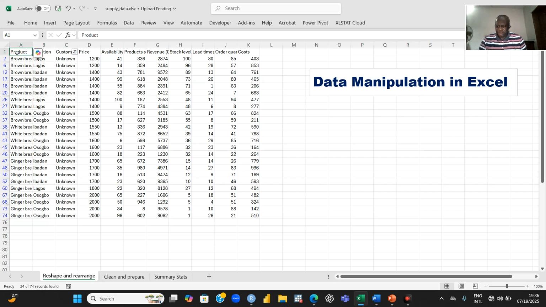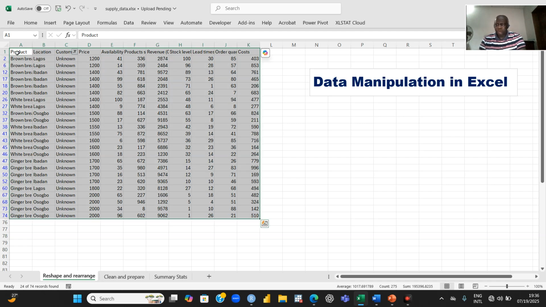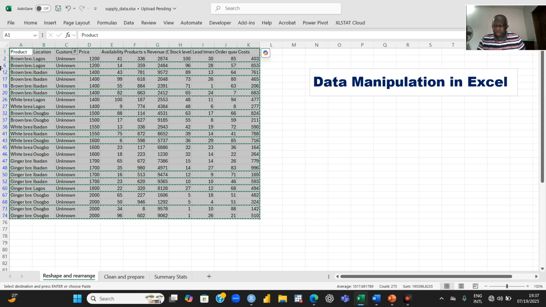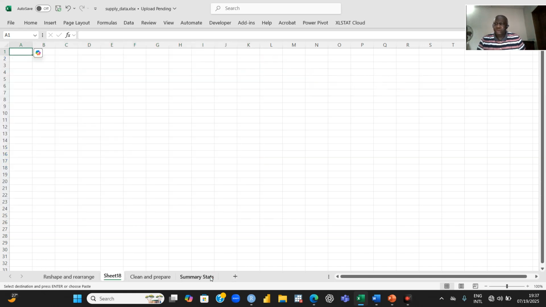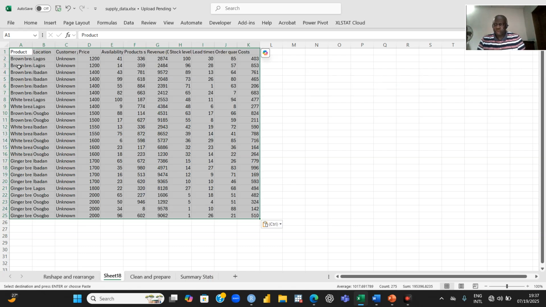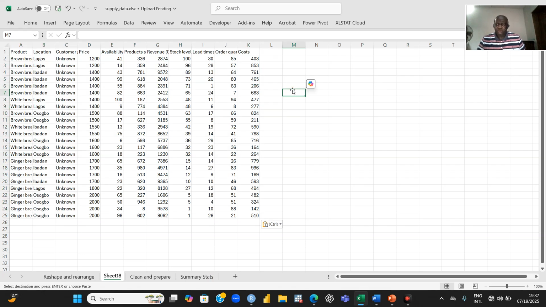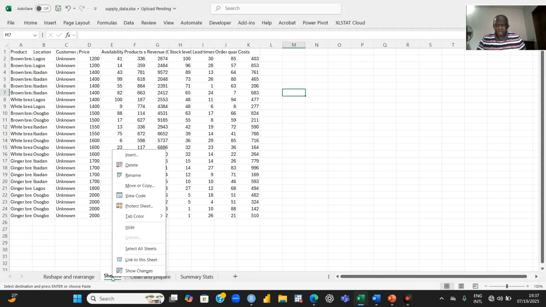You can just copy here, Control A, then Control C. And now let's have it here. Control V. Beautiful. So that's the data for all the customers that recorded their genders as unknown. That is how to filter.